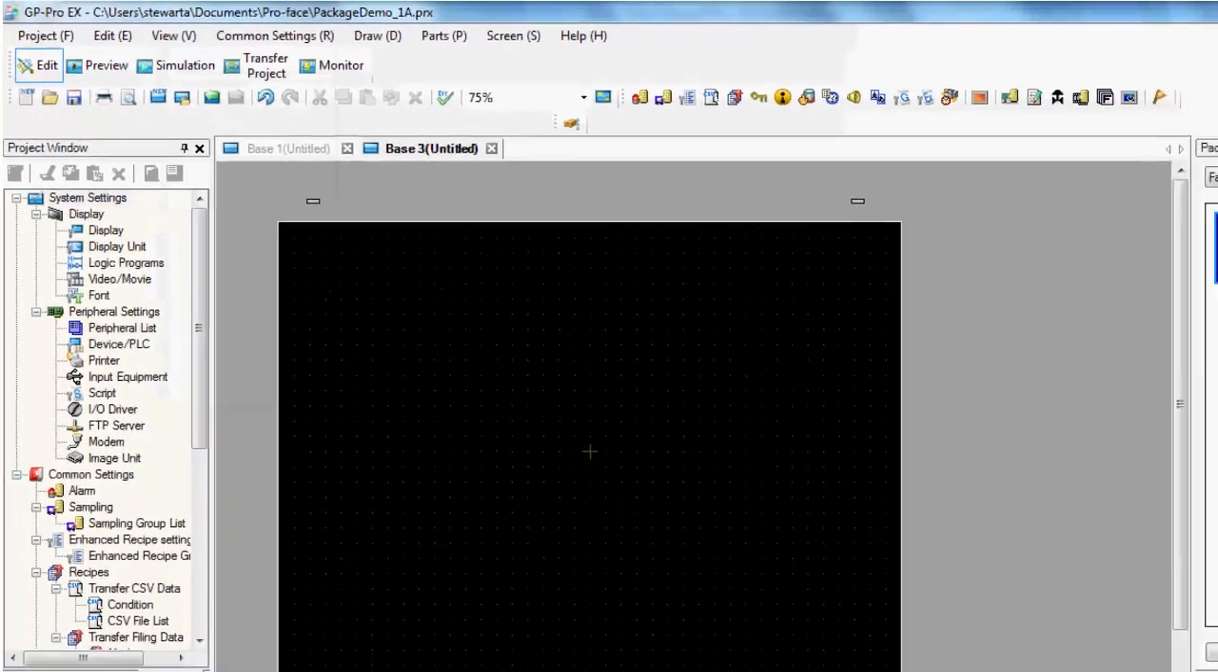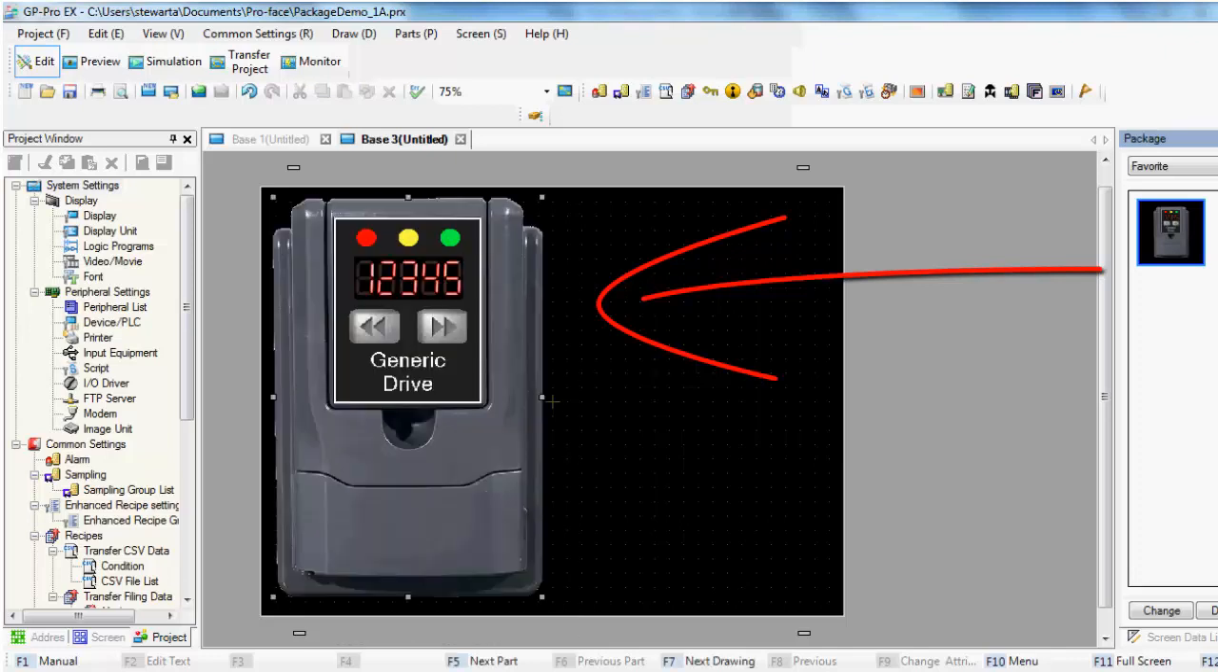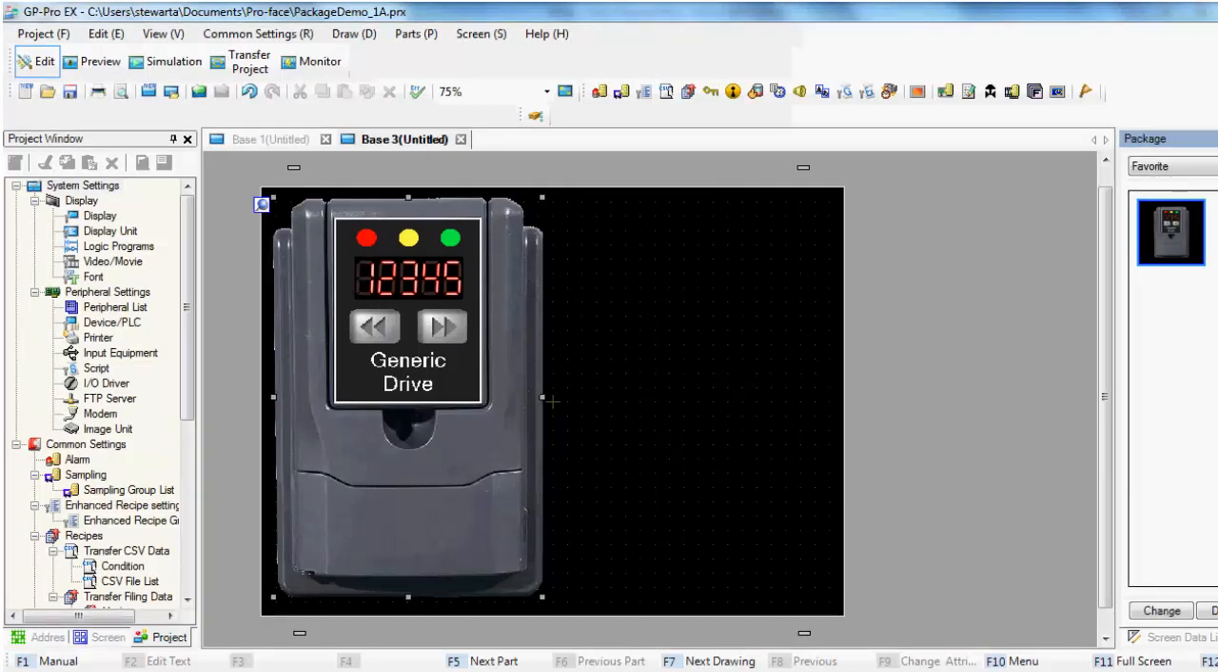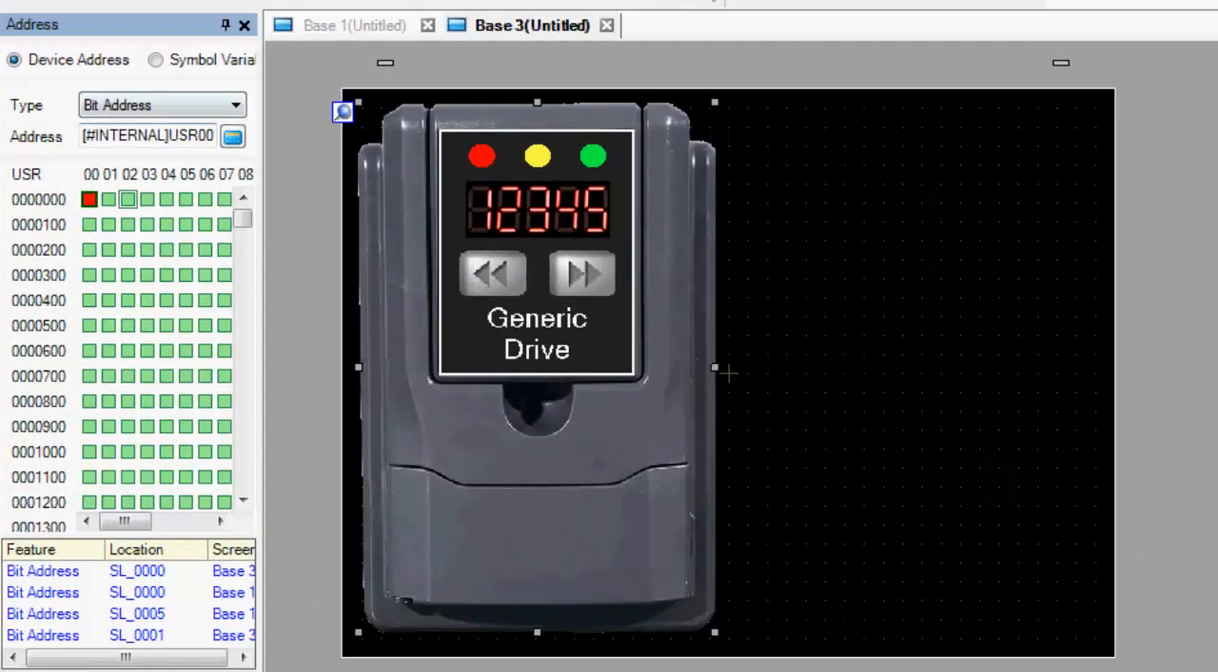Let's zoom that down so that we might be able to see the entire screen. Now, each time we wish to use this package, let's take and drag this package onto the screen. At this point in time, we have a nice, pretty drive, but we do not have any addresses assigned to it. There's a couple of ways we can do this. We can do it from our address screen to do the bits if we had a forward and reverse for the drive. In this particular case, we're using internal registers, so that's what we will use now.